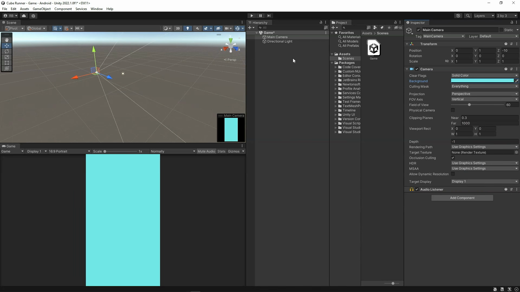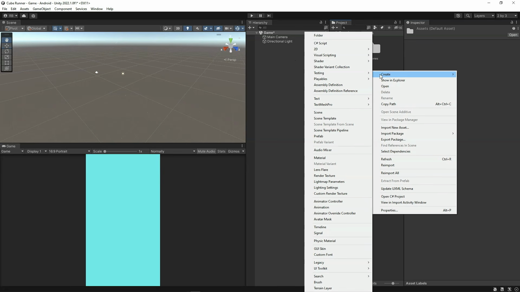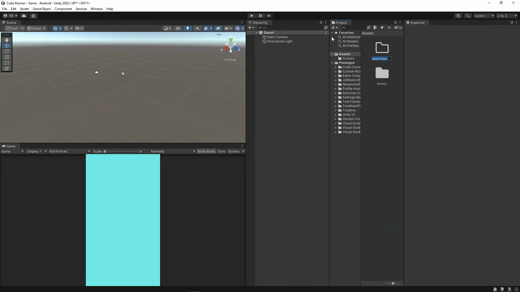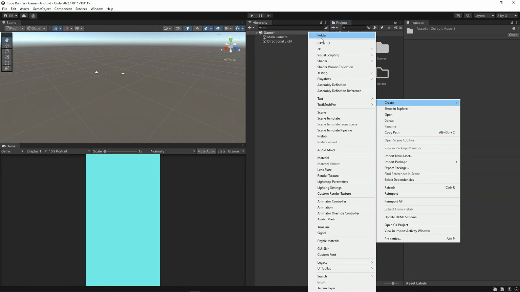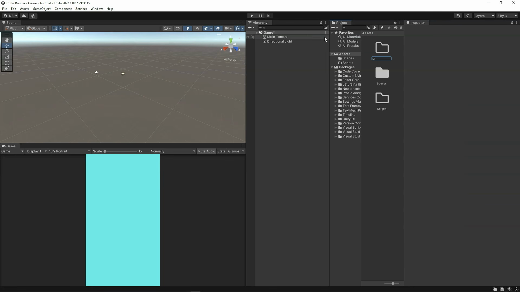Alright, so now that we have the camera, on the assets folder, let's create a few folders which we're gonna be using. First of all, I'm gonna create a new folder called scripts. Inside this we will have our scripts. We're gonna create another new folder. We're gonna call it, let's say, materials. So these are the materials that you're gonna be using in this case.